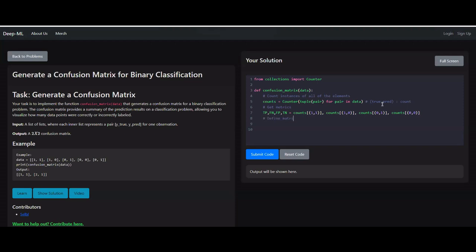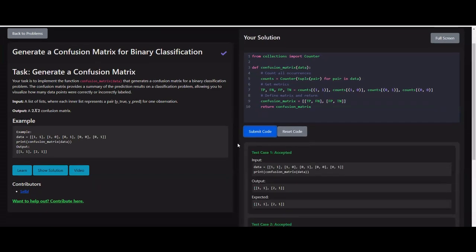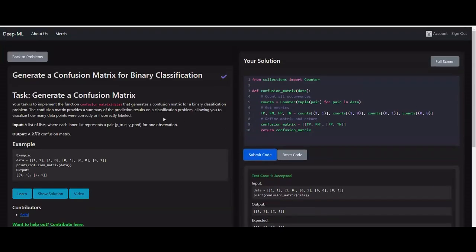So now that we have that, we have to define the matrix. And so notice how I put them in order. As I said before, a confusion matrix is simply a 2x2 matrix in which the elements follow a specific order, and that order is the same order that we have here. So it's going to be true positive, false negative, and then we pass false positive and true negative. And then finally, we're going to return this confusion matrix. And so I submit the code. I've forgotten to log in. And there you go. All of the test cases are accepted.